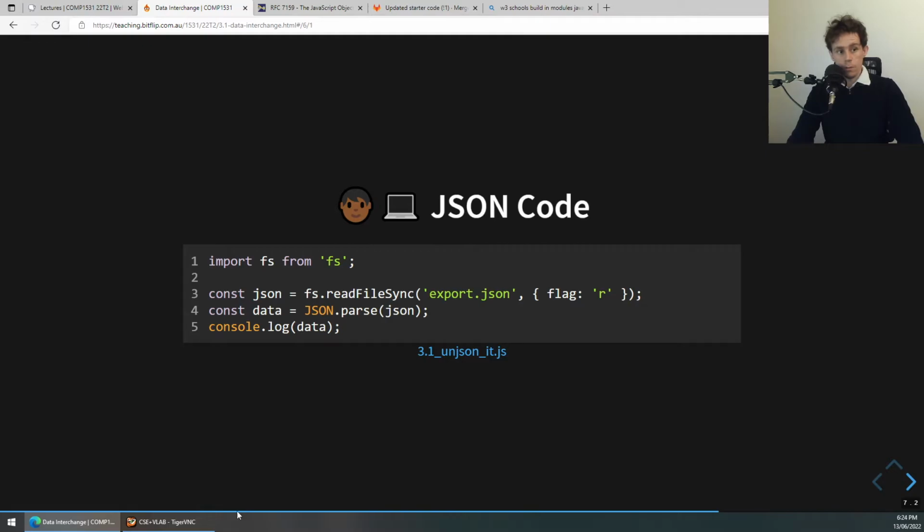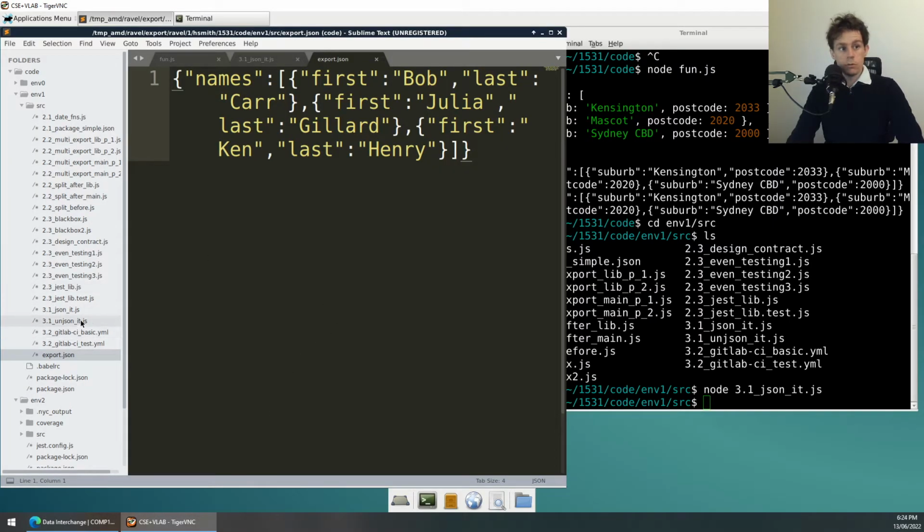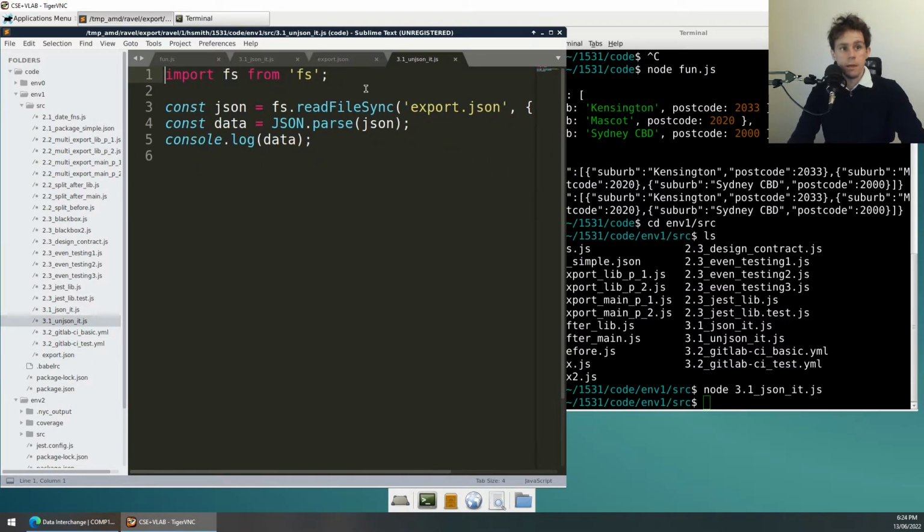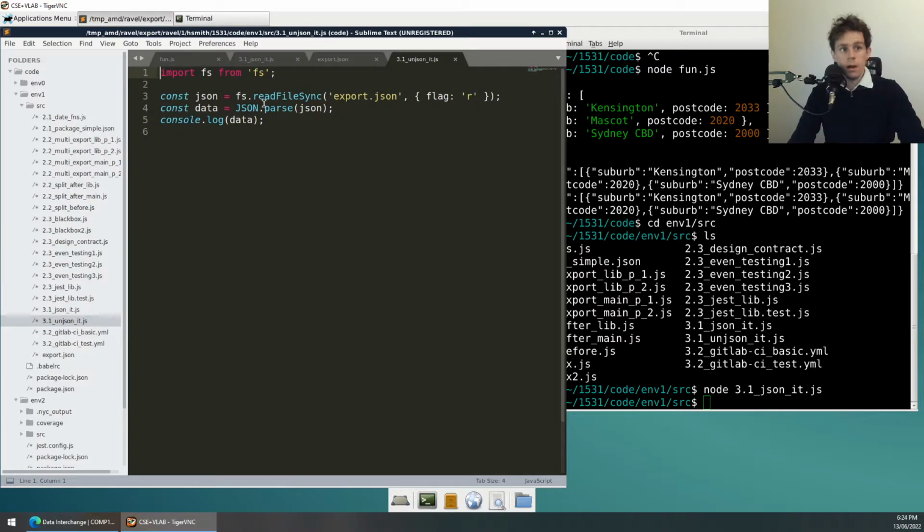I can also open that file if I want, do the reverse, which is I still import file system. I now read a file, export.json, and when I open the file, because I'm only reading from it, I can tell the computer, because JavaScript has to talk to the computer to get this data, I tell it that I only want to read from that file. I don't want to write to it this time, I just want to read from it.